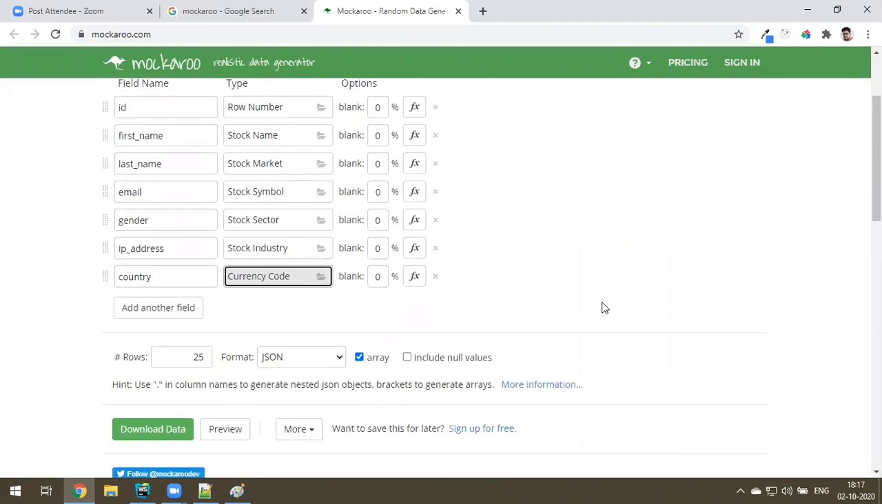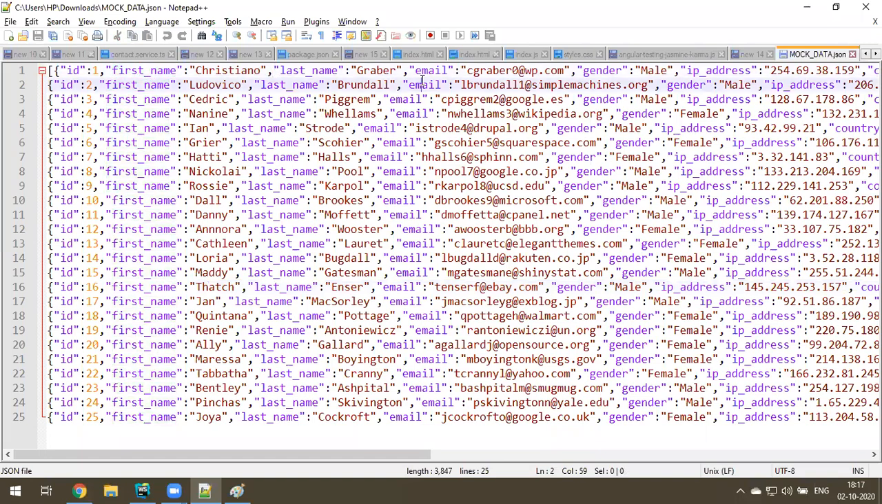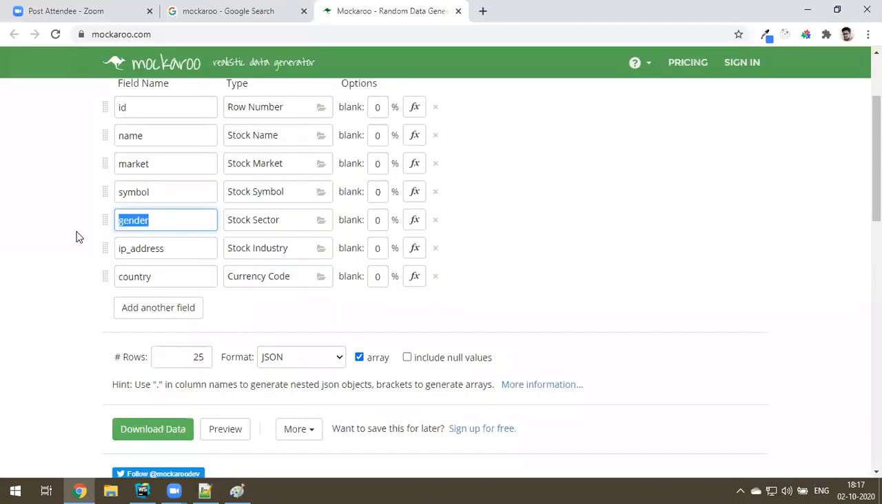Perfect. Now see, stock name. So what is the name you make? Stock underscore name, or everything about stock only. No, I can just say name, and this is market, and this is symbol, because whatever the field name you select, that data will come. See, first name, last name, email. This is what we selected previously. Now I want to select symbol, sector, and industry, and also currency code. Just make code.